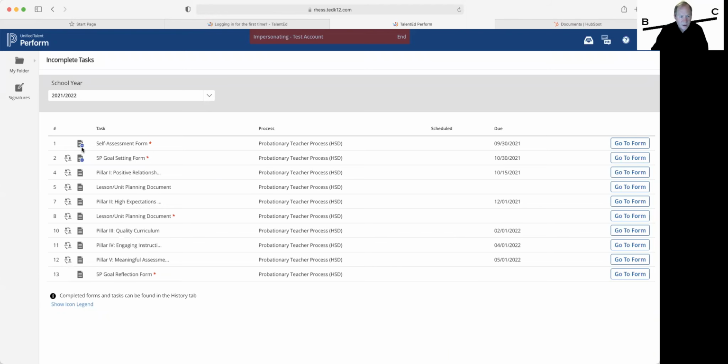And you'll notice that anything that's been opened and looked at has a little blue dot right here that says draft in progress. It's probably hard to see that, but draft in progress. The goal setting form, the due date on the self-assessment is the end of September. The due date on the goals is October. These are the first two things that you're going to do.